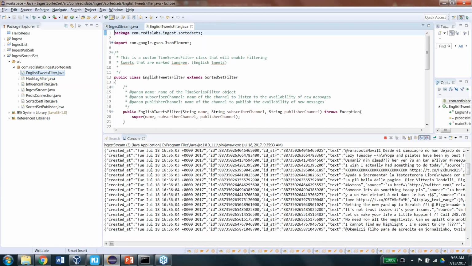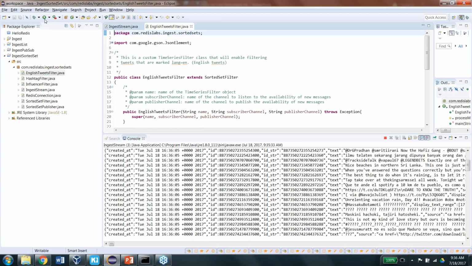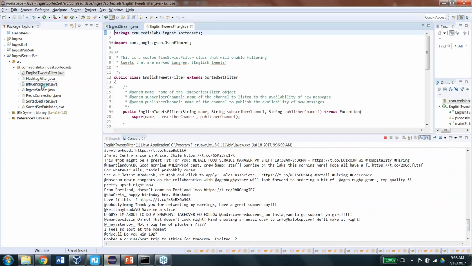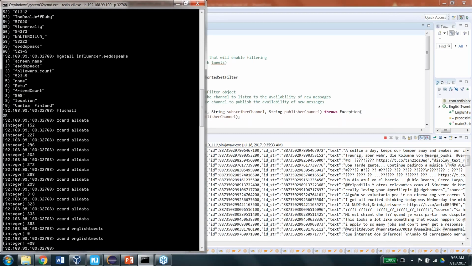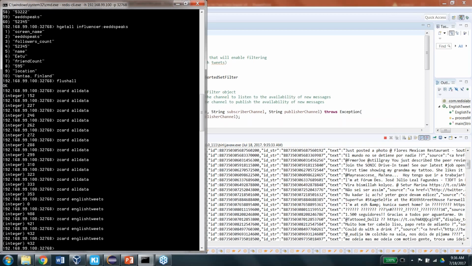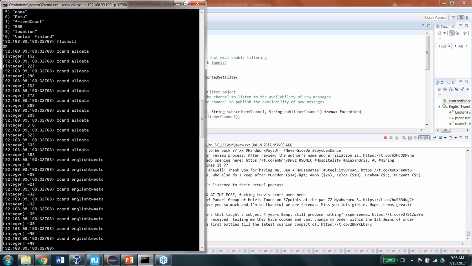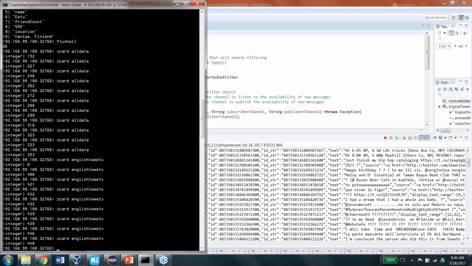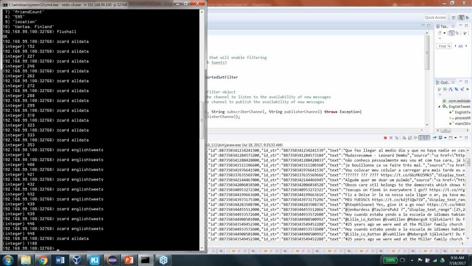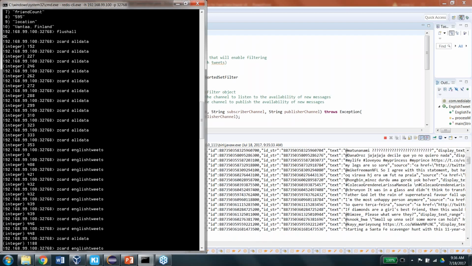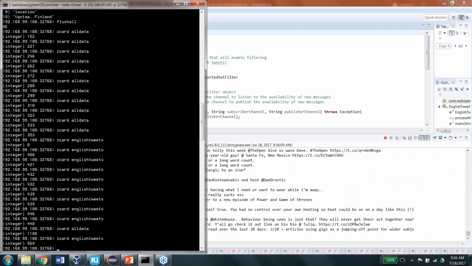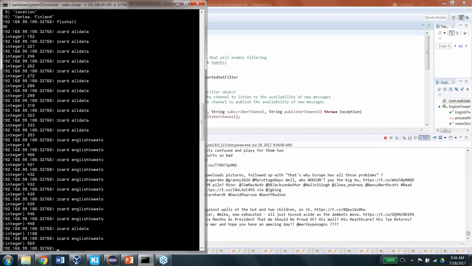So let me start all the filters here. Once I start this, you can see English tweets are growing too. And in this case, all data is growing. If I do a Z card, all data is growing. Now I have more than 1,000 messages collected already. And English tweets, this is growing. It's almost 569.